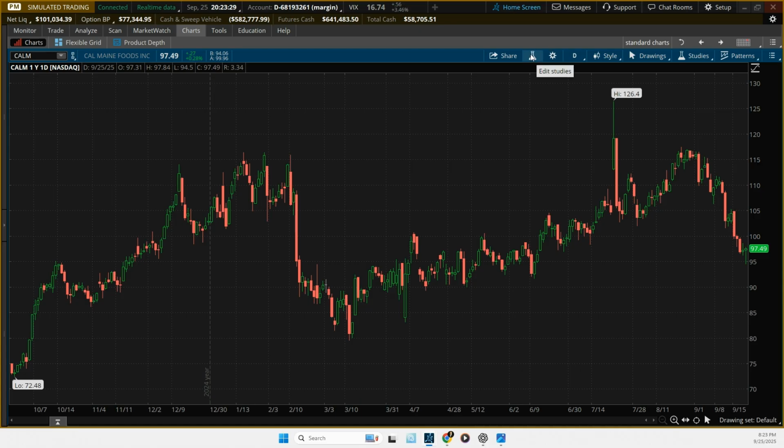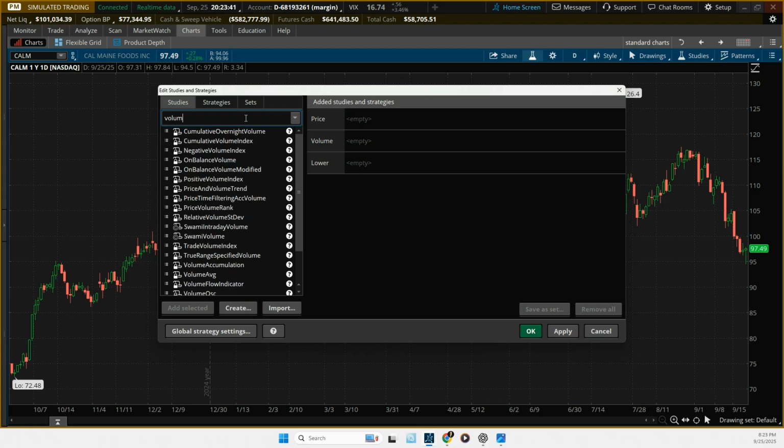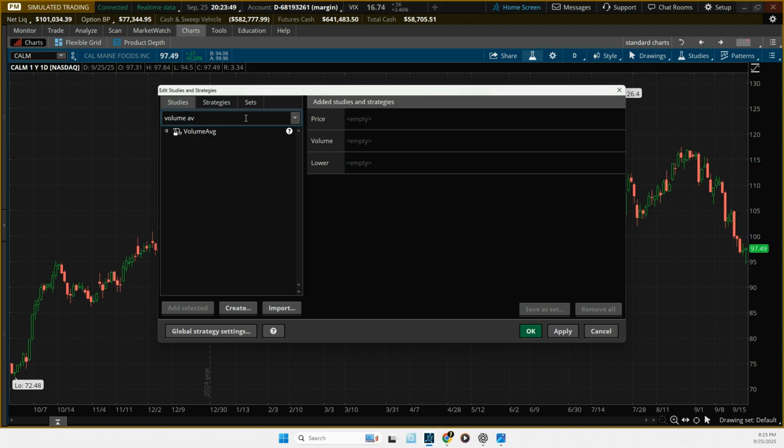Indicators, you can easily add and subtract indicators right here. Search something, let's say you wanted to put on the average volume. Something to be aware of with Thinkorswim, sometimes the indicators might be listed in a little different wording than what you normally call it. Like here they have it listed as volume average. I've always called it the average volume.